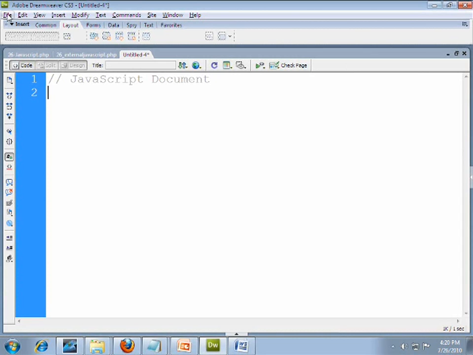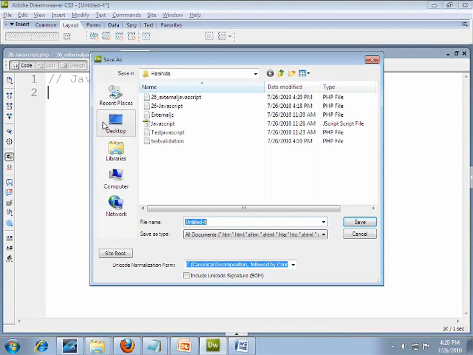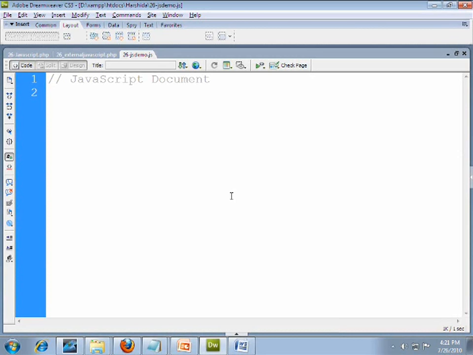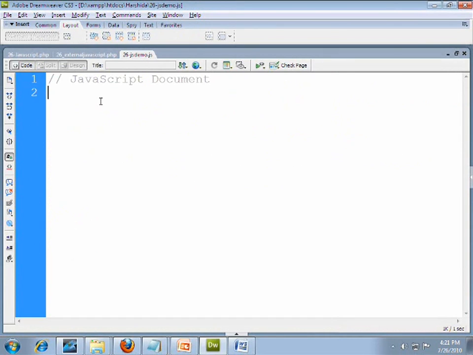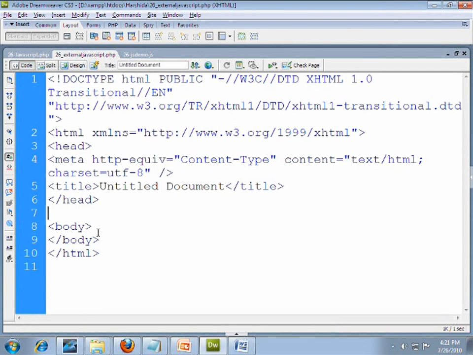So to write the code, let's first of all save this page as 26 JS demo. Now this page contains the extension .js. Select your file type as all files, and then click on the Save button. So this is our external JavaScript example. This is my .php page, and this is my .js page. I will write my JavaScript function over here and call it in this .php page.